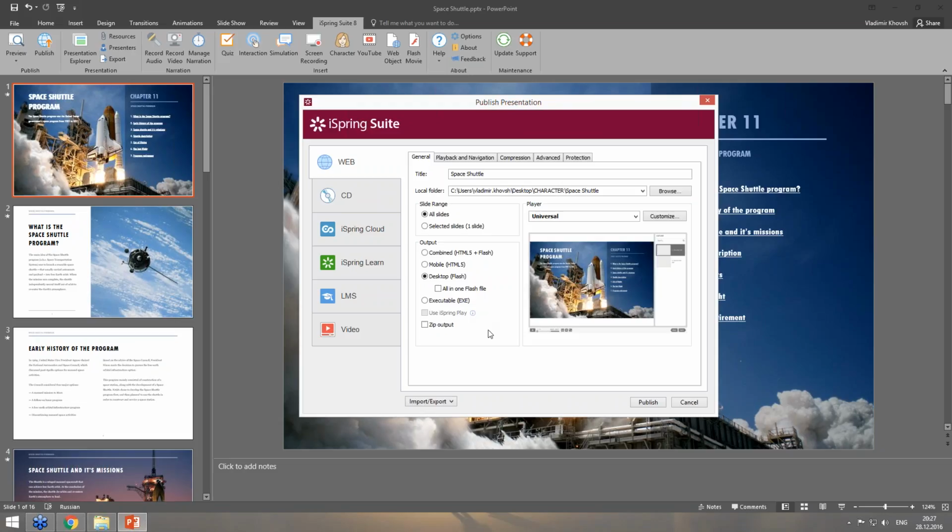Of course, if you know that your audience is so wide and users will work with up-to-date computers, laptops, and super up-to-date mobile devices, but they also will use an out-of-date Internet Explorer 7 or 8 or Firefox, a very old Firefox, then go ahead and publish it to the combined option, which is HTML5 plus Flash. What do you get with this option?